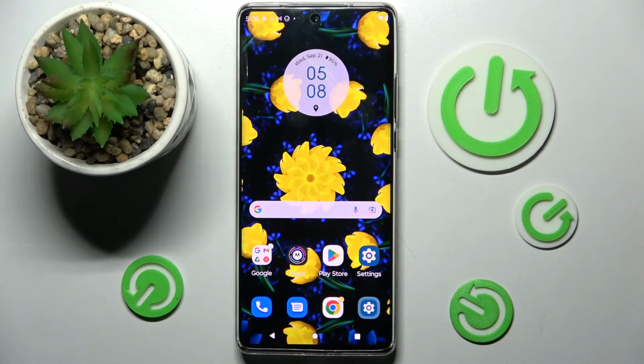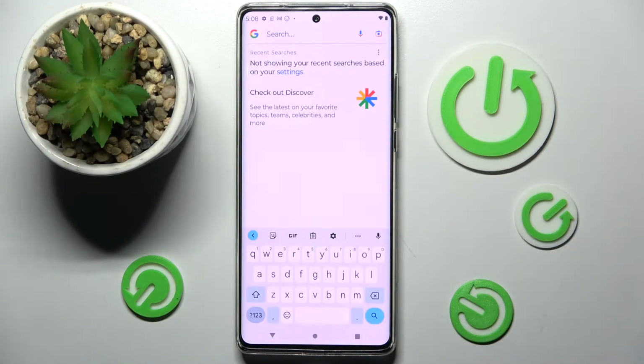Hi! In front of me is Motorola Edge 30 Ultra, and today I would like to show you how you can change and customize theme of your keyboard on this smartphone.